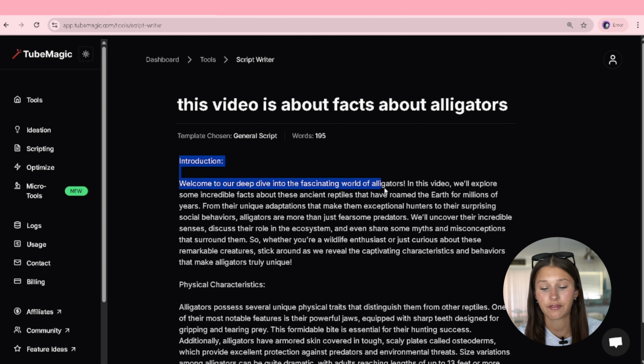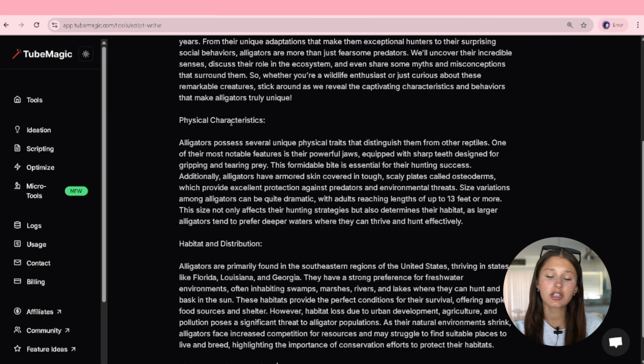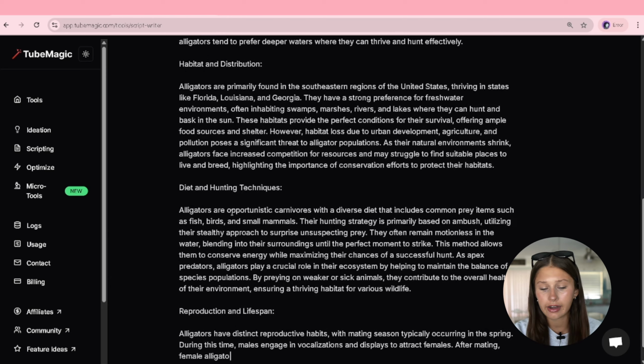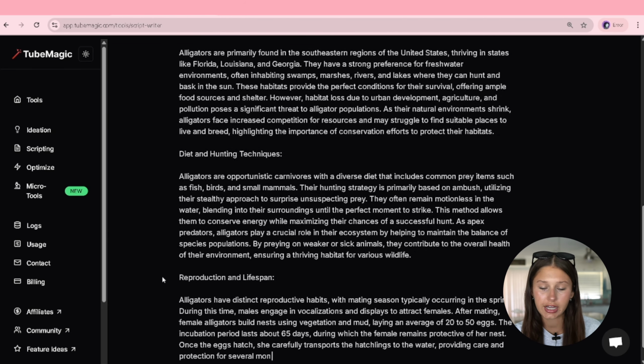We're diving into the fascinating world of alligators. First, we're gonna talk about physical characteristics. Then we're gonna be talking about their habitats, and then their diet and hunting techniques, reproduction, and lifespan.